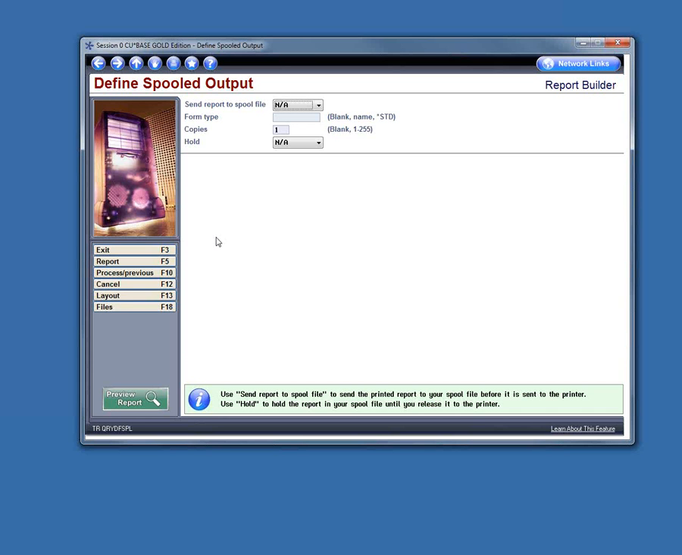So if you do want to hold the report in the spool file before the system sends it to the printer, so maybe you can go in and view it, then you can say yes to this, go view it first from your hold file, and then print it from there. The form type, that's no longer used by CU-base.